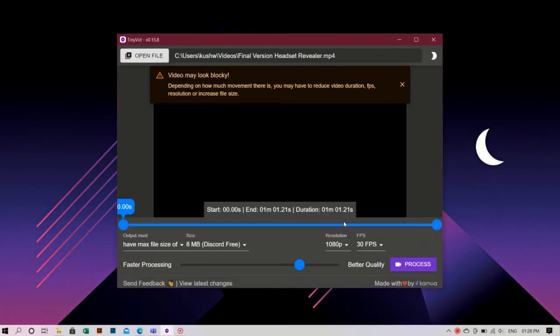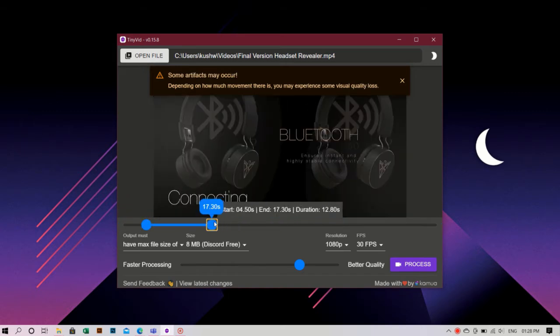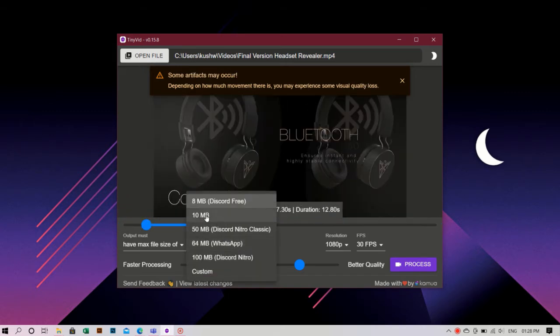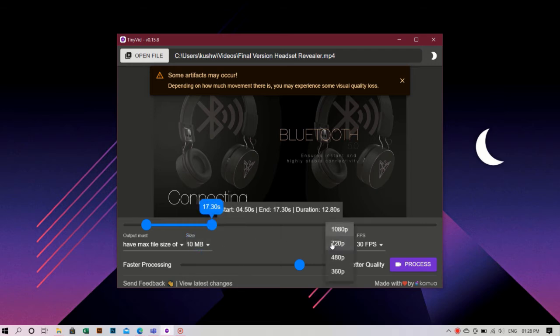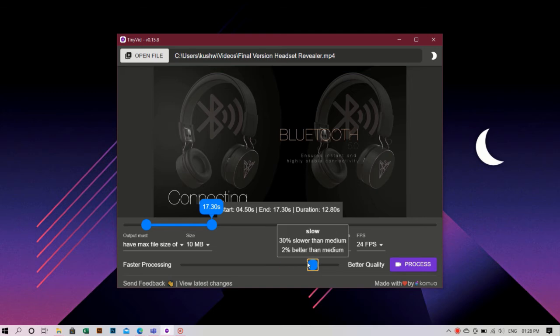Now to trim the video, select the start point and end point of the video by dragging these nodes. After that, select the required file size for the video. Then choose the resolution and frame rate. Now you can pick between faster processing or better quality to process. Once everything is selected, just press the process button.